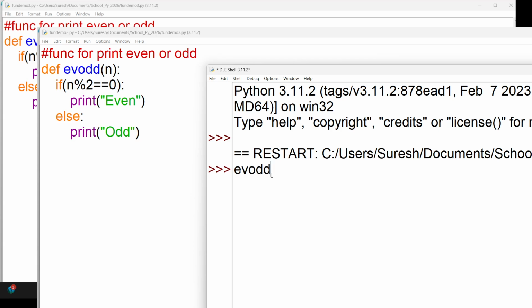Pass whichever number, it's even. Call one more time with the function, let's say it's odd. Perfect. So this is the reusability of code.